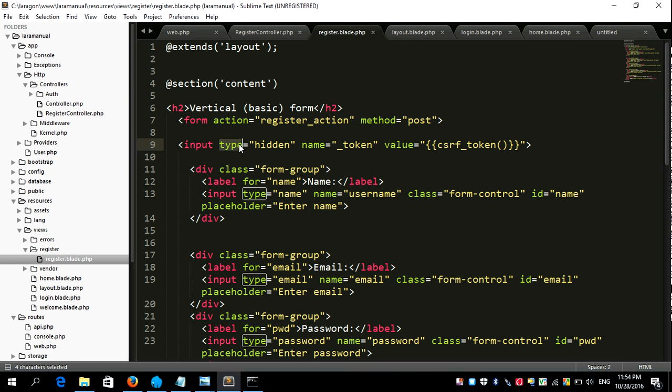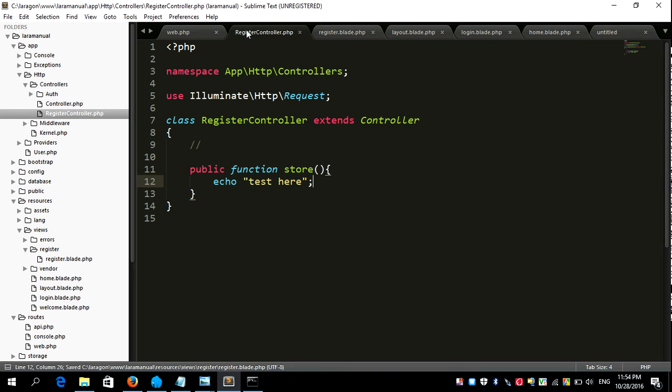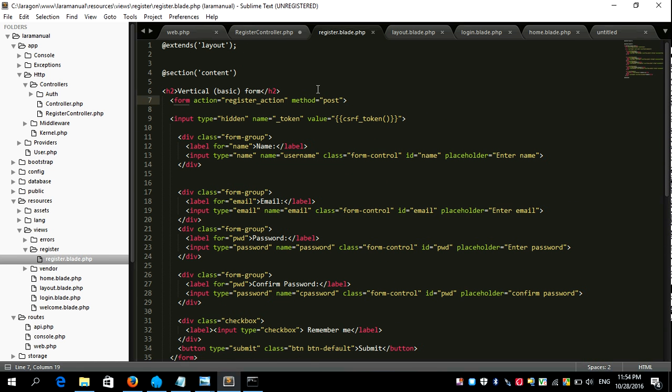Actually this line is used so that Laravel makes it easy for the user to protect your application from CSRF attacks. That's why it is used here. Whenever you use an HTML form in a Laravel application, you should use this line after the form. Okay, so you successfully come to this line. Let's get the input from here.